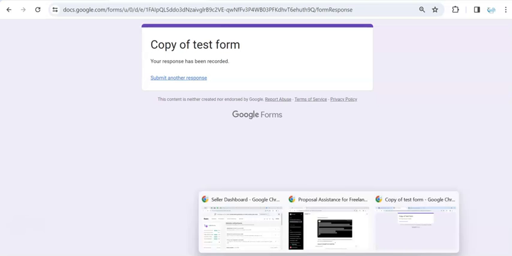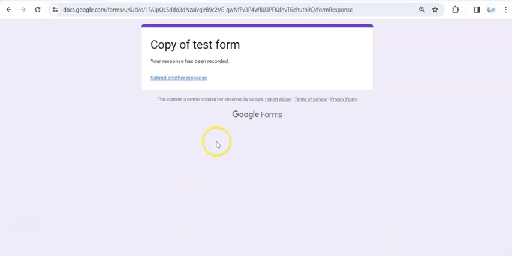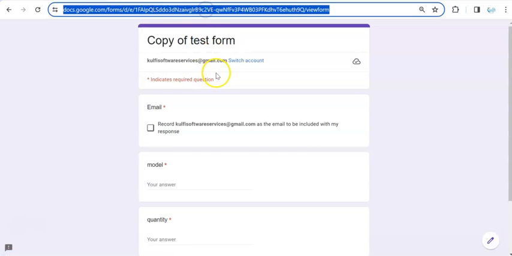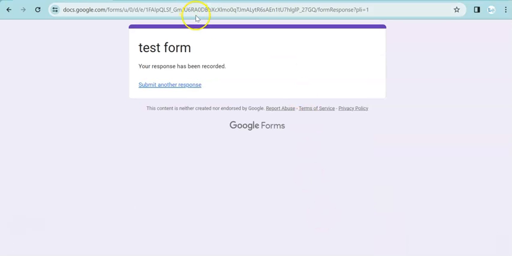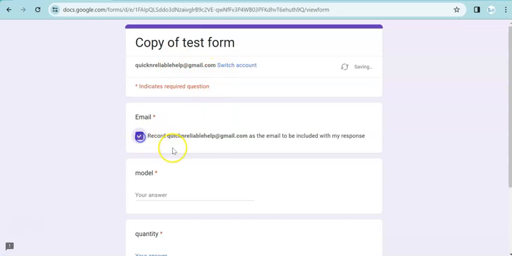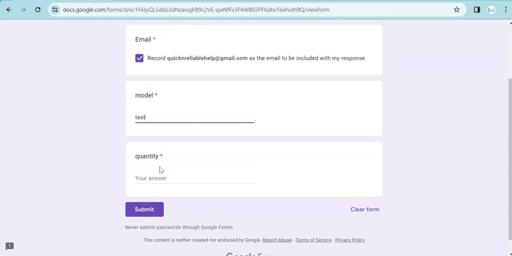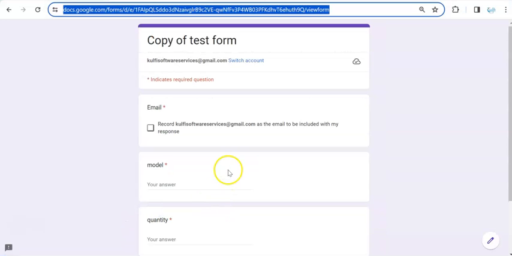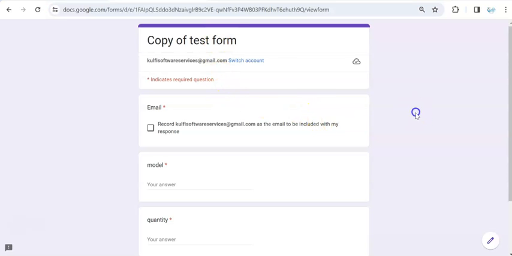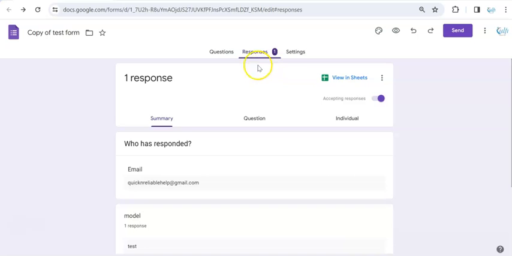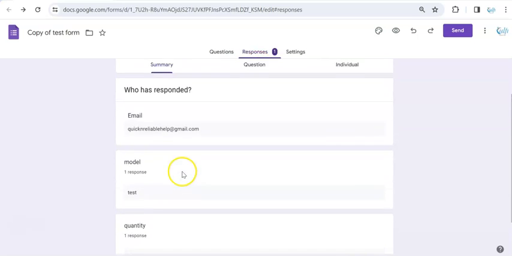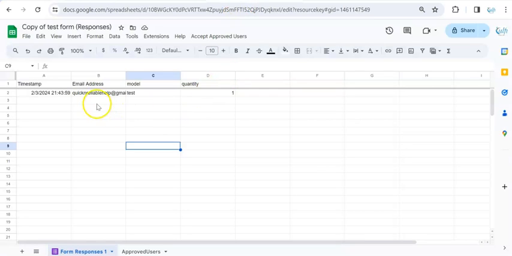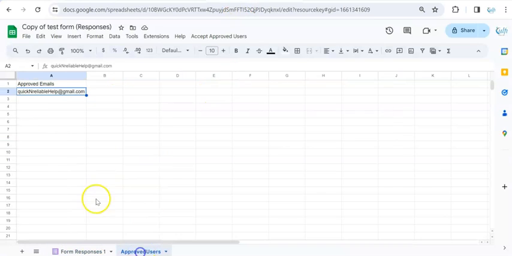Now let me show you from the quick and reliable help window. So now this is an email that is not approved, right? And now I want to show you an email that is approved. So if I come over here, now this is the email that is approved. So this should stay, and I'll do test and I'll do one. And let me show you that one response is recorded, and this is not going to be deleted. Also let me show you on the spreadsheet that this is recorded and it is not going to be deleted because of this approved users list, right?